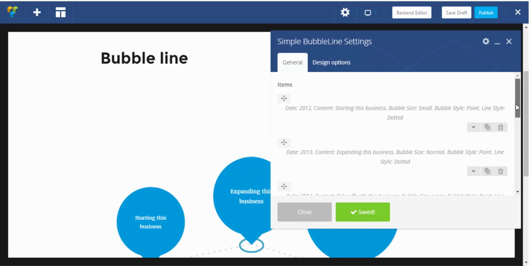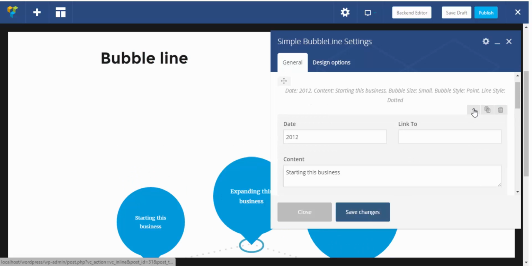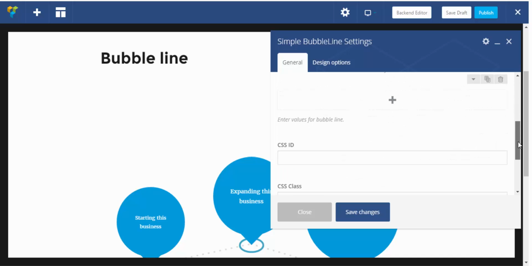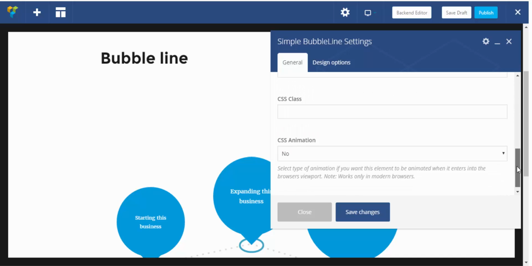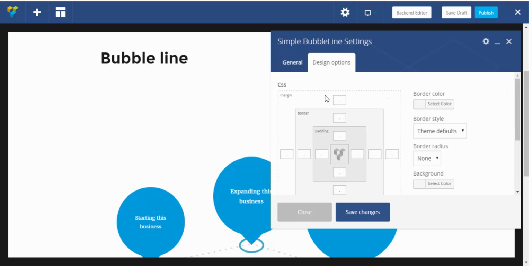Setting. In the General tab, you can adjust the content of the bubble line along with the CSS and CSS IDs. The Design Options tab helps to add padding and margin to the bubble line timeline.